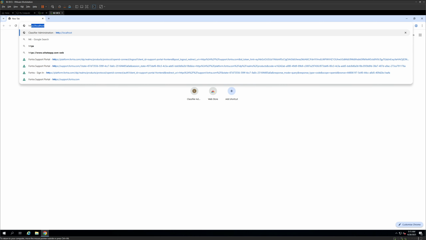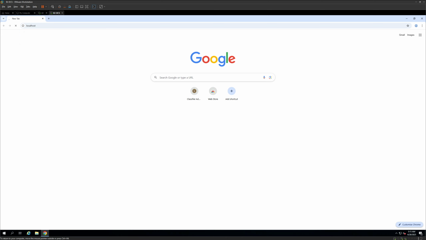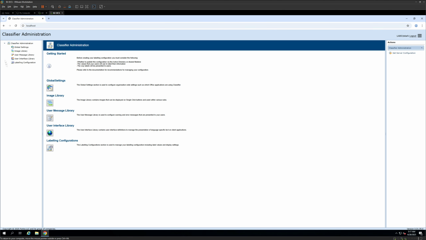We can go to http://localhost and click on enter. Now since this is a fresh installation, it is going to take some time to load up everything, but the subsequent load should be way quicker than this. So once you get this window, it means that the solution was installed correctly.